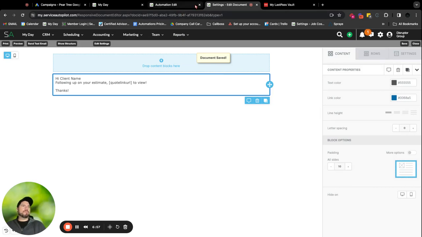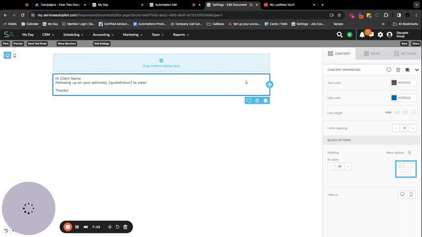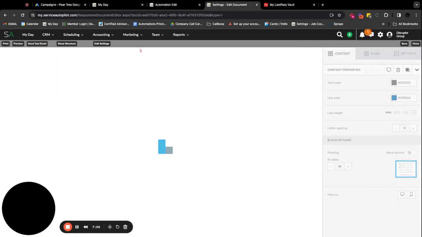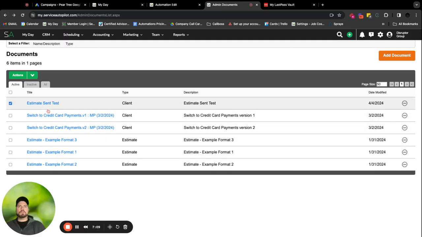Now, the other part of the simple automation sequences that we're building is once you've got this first document built out, you can easily just duplicate this document. So I'm going to save this. I'll show you. We'll go back here and then estimate sent test. I'm just going to keep duplicating this document, copy. That way I've got a lot of the primary things that I've already built in that first email, and I can go ahead and add it to the additional sequences here.